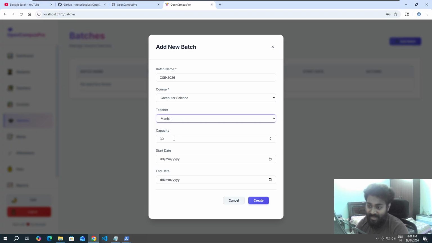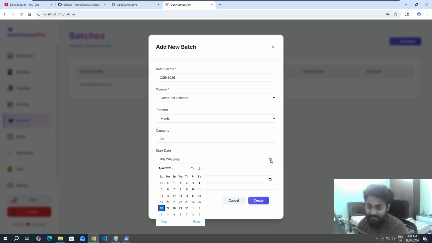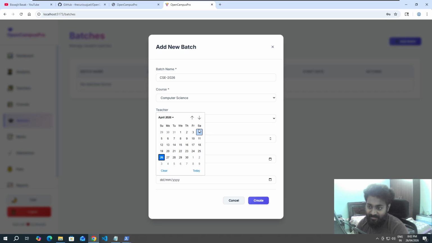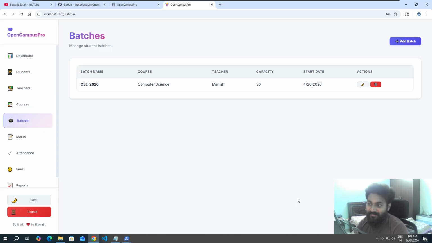Okay, Manish, and the capacity is 30. And the start date, I'll give the start date as maybe today, and end date maybe I'll give something in October as 25th. Okay, and I'll create this. So you can see the batch name is present, the course name is present, the teacher is present, the capacity is present, the start date is present.